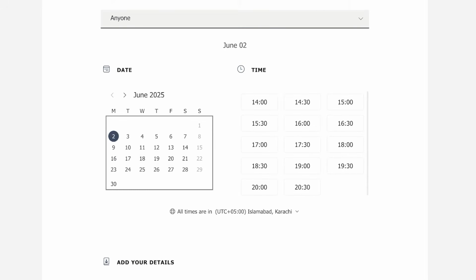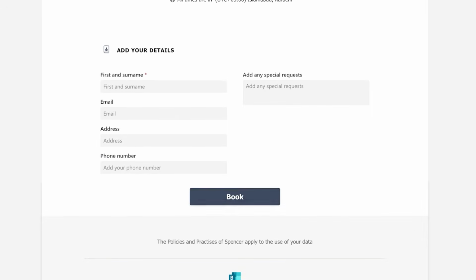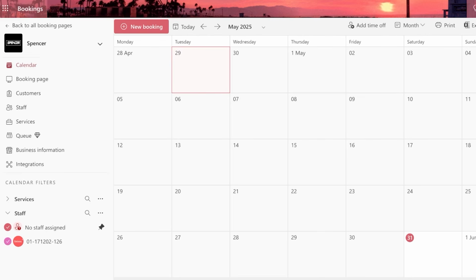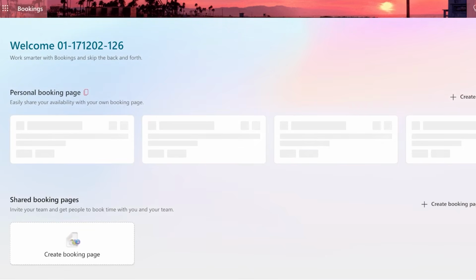After that, the customer would select the date as well as the time, and then after that, they can enter details. And just like that, bookings can be created using the booking page on Microsoft. This is an easy to use booking page, which is so effective, especially if you're already in the Microsoft 365 network. So that was it for today.